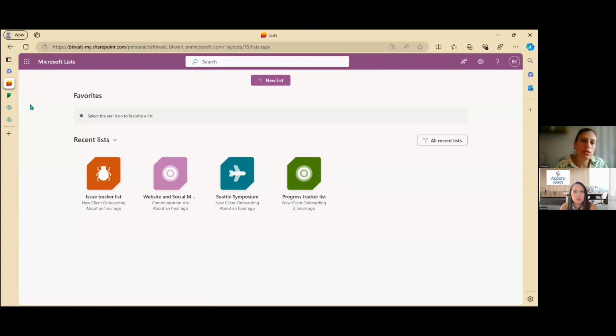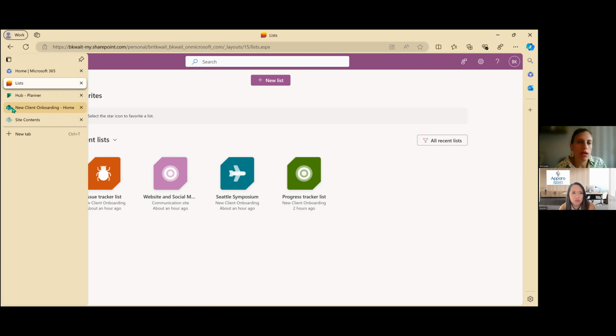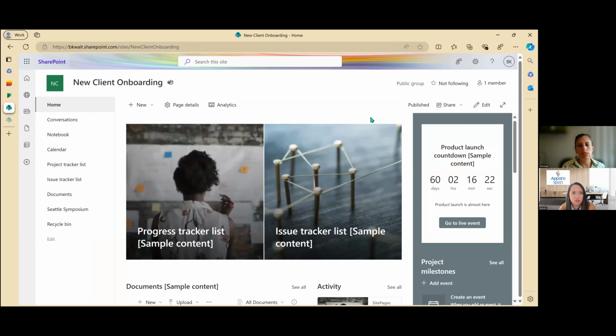What would be better is to go into SharePoint. So if I go back into this Seattle Symposium, you can see here it says new client onboarding underneath. New client onboarding appears for the Seattle Symposium project tracker list and the issue tracker list. That refers to the SharePoint site that these lists belong to. So in another window, I have the new client onboarding SharePoint site.